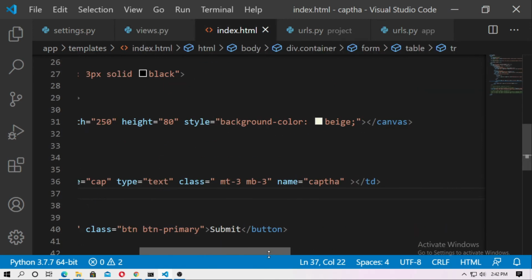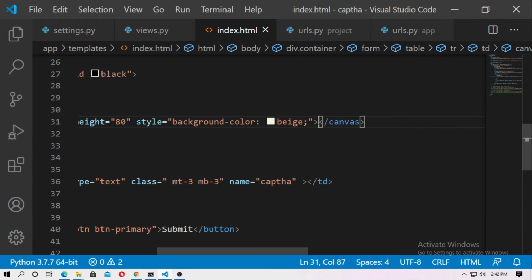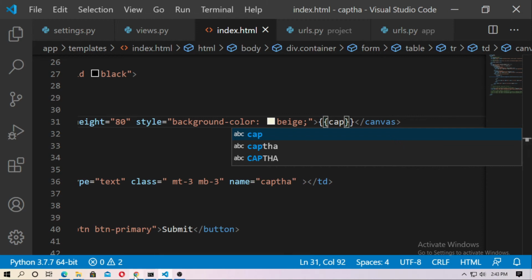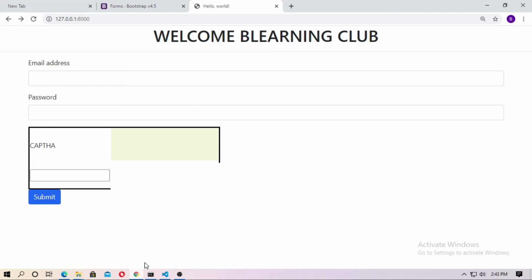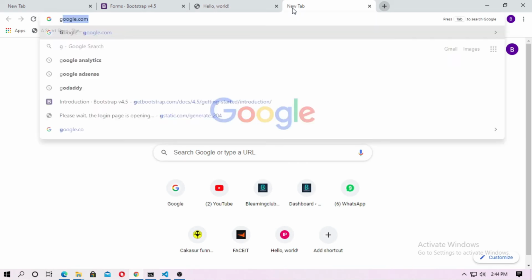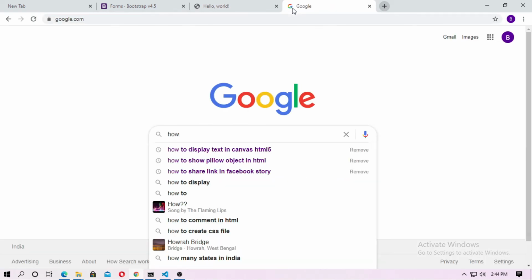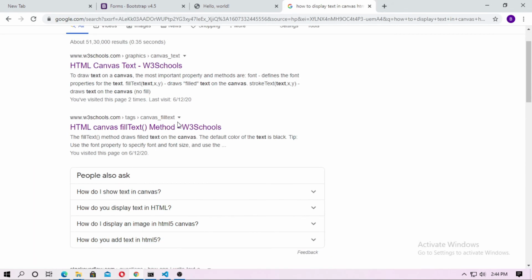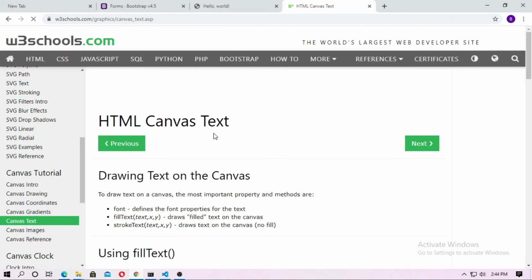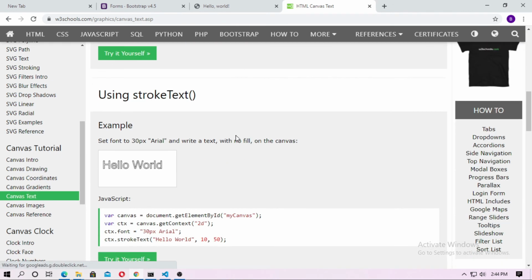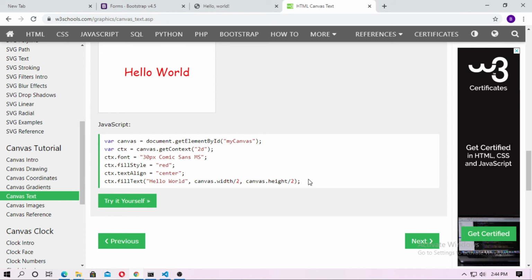Okay, so now go to index. Okay, so here you have to pass the Django variable cap, that means captcha, but you cannot see it here. If you refresh it, you cannot see it here. Okay, so you have to display the captcha on the canvas. Okay, so for this you have to add a simple JavaScript, or you can search it on Google. Okay, so just type how to show text in canvas, and now go to W3Schools, and here is a lot of example. Okay, so just copy example.